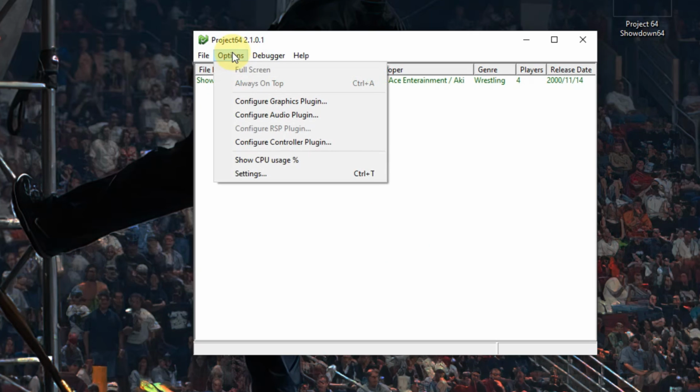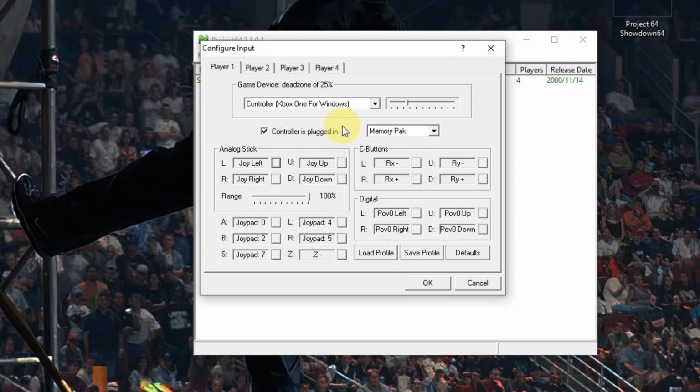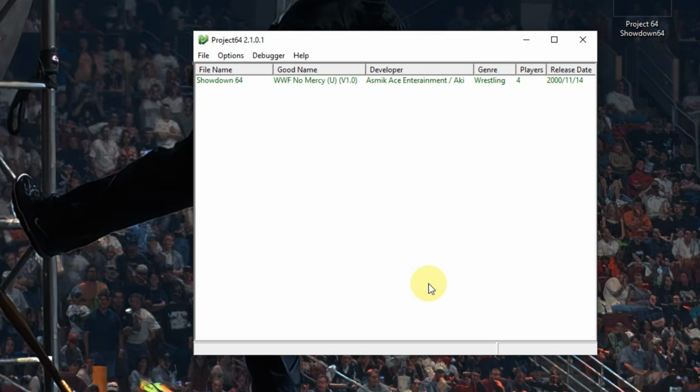Next, I'm going to go to Options, Configure, Controller, Plugin. And right now, it's detecting my Xbox controller. If you need to change your device, you would drop this down arrow here, and then make sure this is checked off, and then configure your controls to this area here. If you need to configure Player 2, just simply connect on the second tab, and then go from there as well. I'm going to click OK.